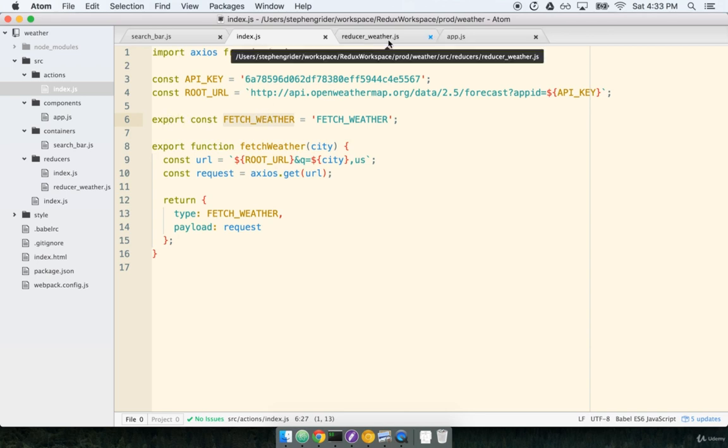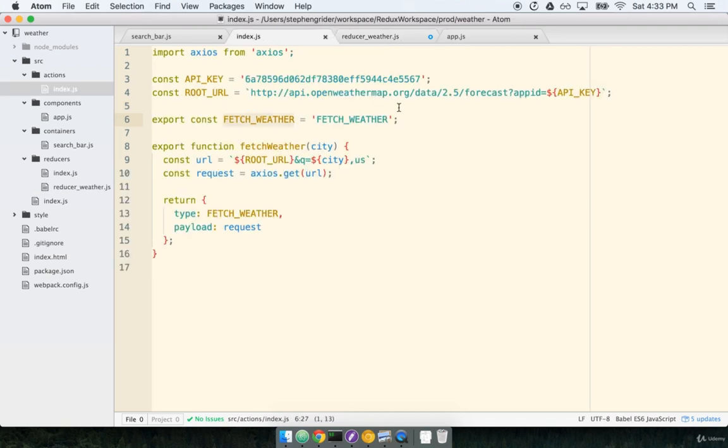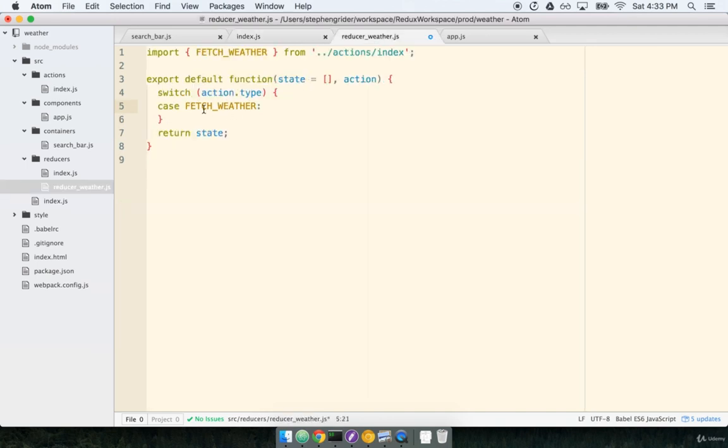So we'll go ahead and import that inside of our weather reducer now and make use of that as our case type. So we will import fetch weather from, and we're in reducers, we'll go up into actions and then index. So we're up into actions and then index. So we'll do case fetch weather. Now again, we can change this string right here all we want, but both the action and the reducer that cares about it are referencing the same string, so no problem, we can make typos all day.